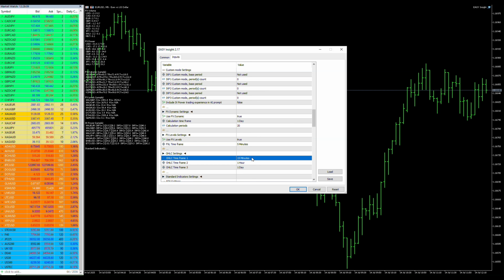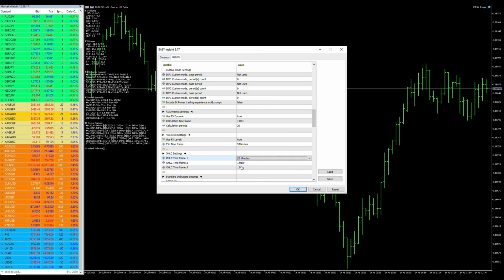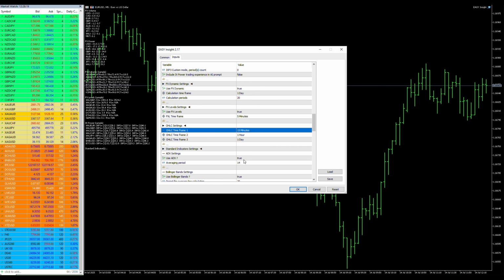Then we have OHLC data for 15 minutes, 1 hour and 1 day. In this case, you can also decide whatever you like. It will be exported according to your needs. And now available with version 2.17 are the standard indicator settings as well.